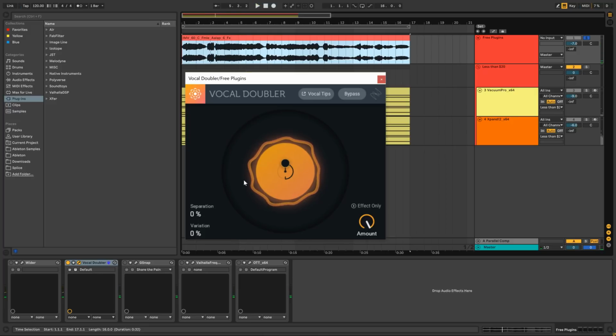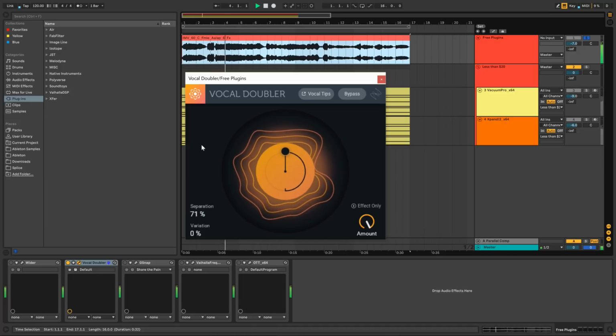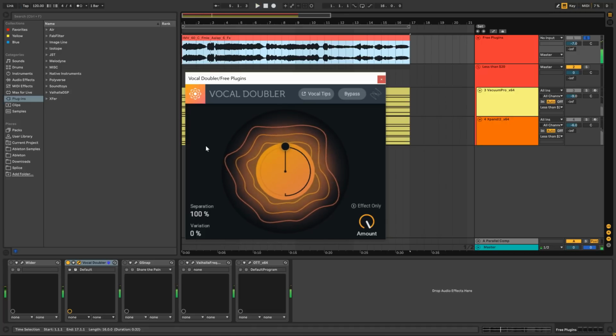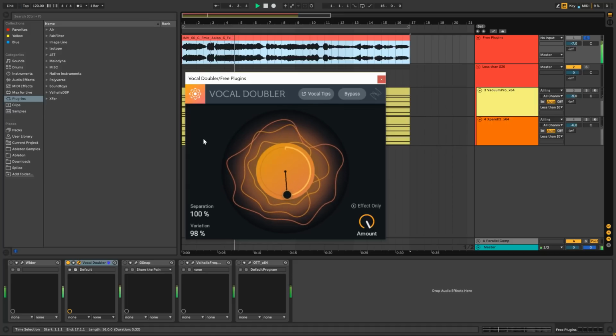Now, what it also does is separation and variation. And you can click and drag these numbers over here instead of this wheel. I find that it actually works better if you use these numbers here on the left. Check it out. We'll start with separation, and then we'll start with variation. Now that effect is similar to what Wider does, but where Vocal Doubler really shines is this variation option. Listen to this. I think that's pretty neat.